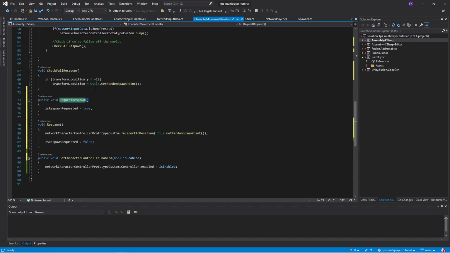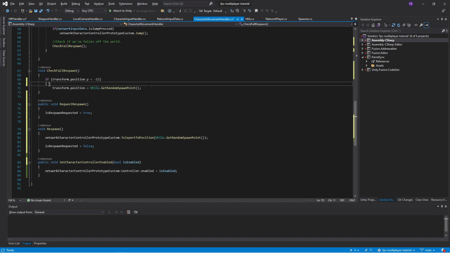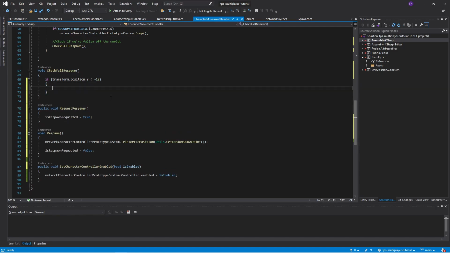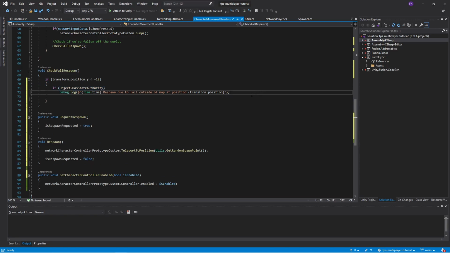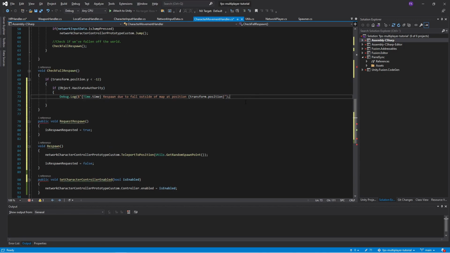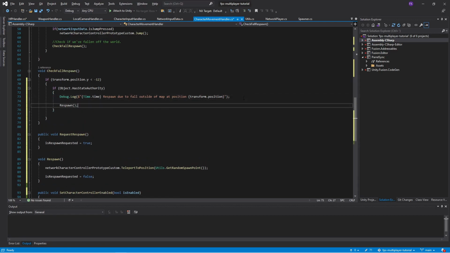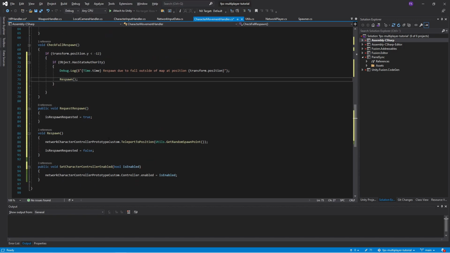As well with this check fall, let's beef that up a little bit. Let's get rid of that, and we're going to say that if we are the state authority, then we're going to do something about it. The local client will not actually do anything about it. So if we are the state authority and we are falling outside of the screen, let's add it to the debug, and then let's use our respawn function so that we are using this code instead.